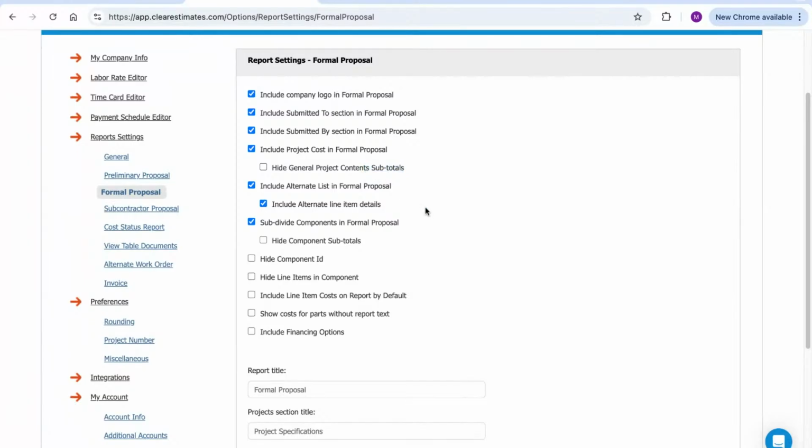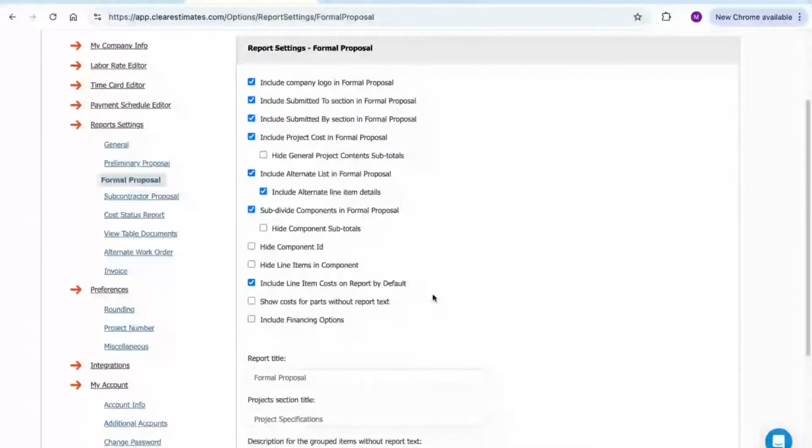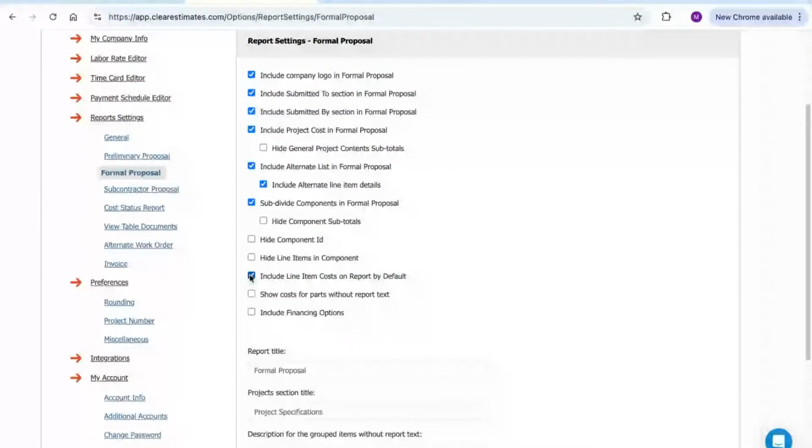There's a lot of customization depending on how you want these reports to look. Let's say you set up an estimate by component, but you didn't want it organized that way on the proposal, you can uncheck this option. Or there's other component related settings. Maybe I don't want to see the component subtotals. I can hide those. I can also hide the line items in component. That would make it, for that porch example, it would just say porch and have a total. You can include the cost of each individual line item by default if you wanted. That would show the after markup costs for each individual line in the report.